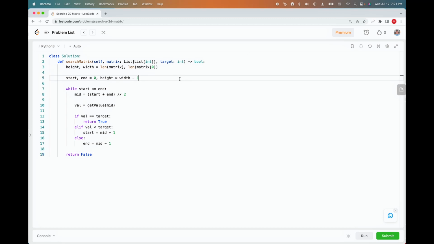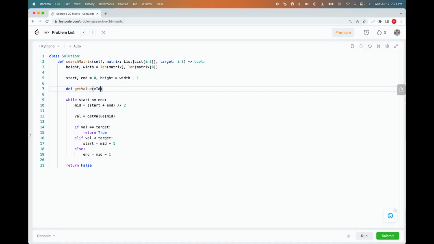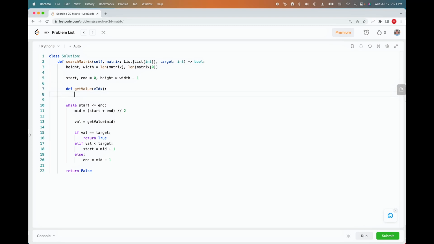That's the binary search. And as promised, we now need to define the get value function that handles the mapping to the matrix and back. I'm defining this inline within this function because I just don't want to deal with classes and self dot whatever. Also, this actually does save space. That's the better reason for why I'm doing this. The input I'm going to call virtual index, meaning the index into the virtual list.